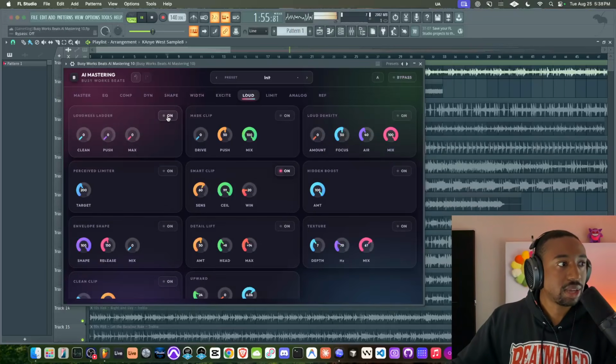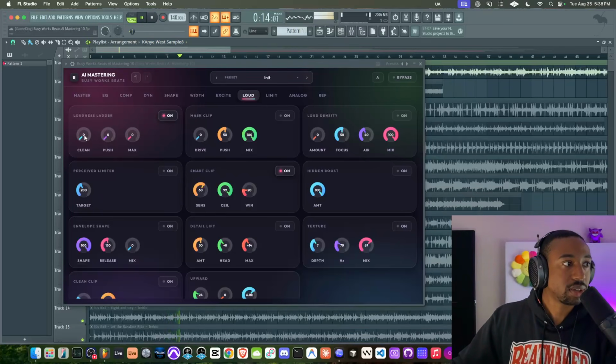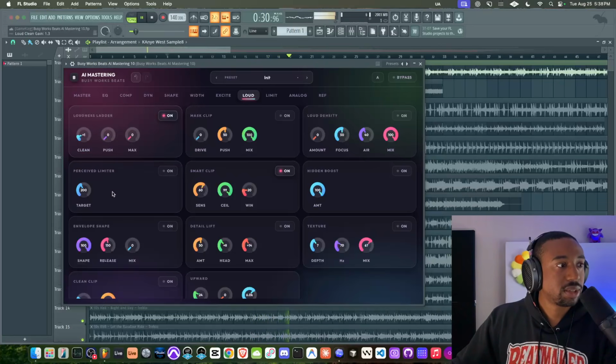Now, if we wanted to push loudness, I would recommend you guys turn on the loudness ladder and just turn up the clean gain. There's different stages of gain, so we're going to turn up the clean gain. So again, we don't want to push it too aggressively because then it loses that introspective sound. I'd say right there is probably the best spot.